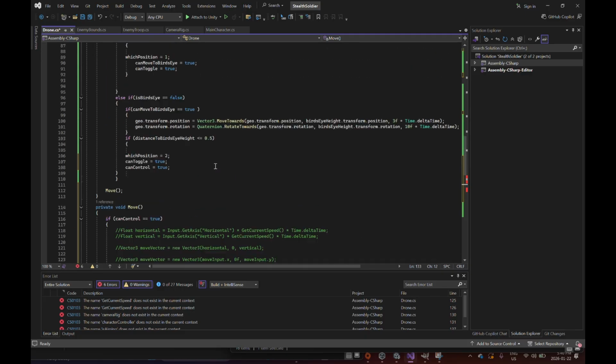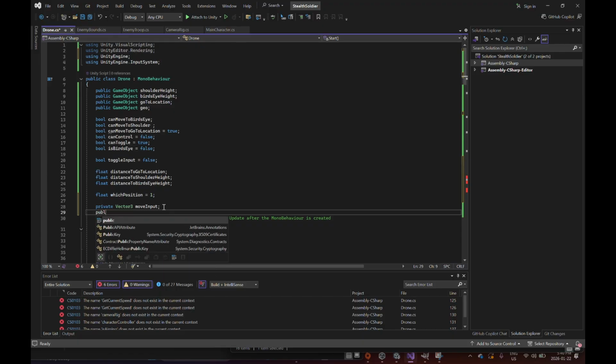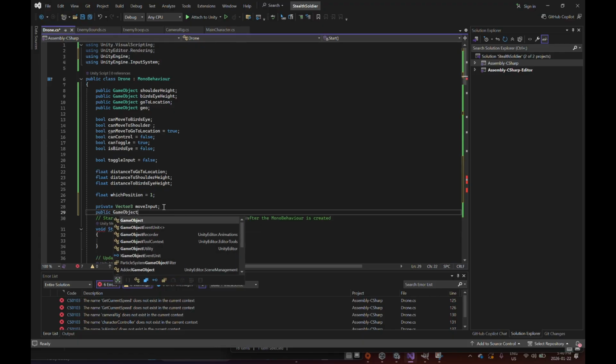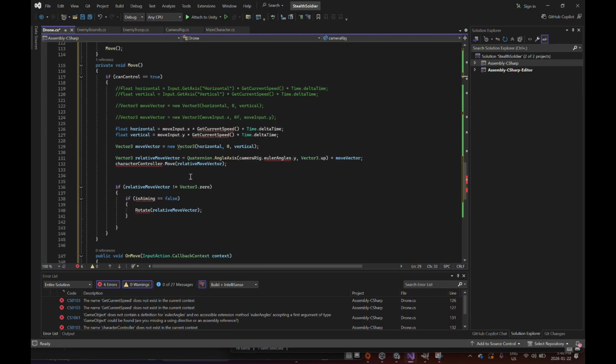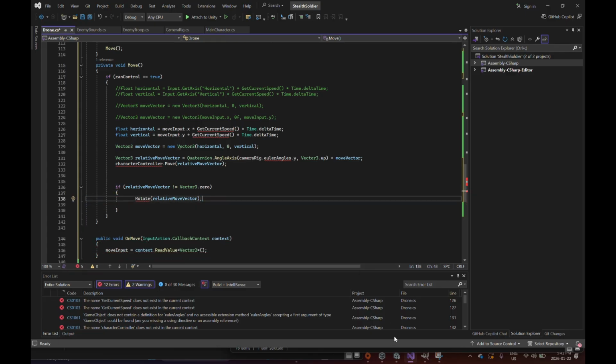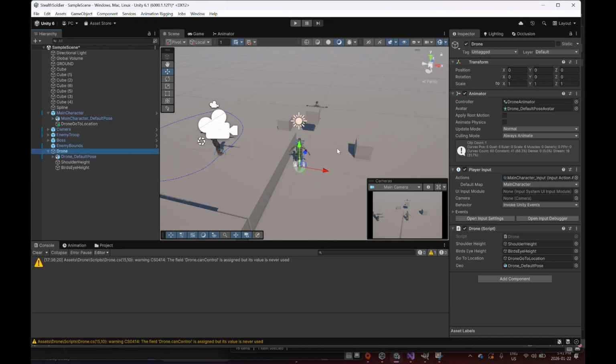So I need a camera rig. Public game object camera rig. I don't need this. I don't need this. Wait, I do need a character controller on my drone.